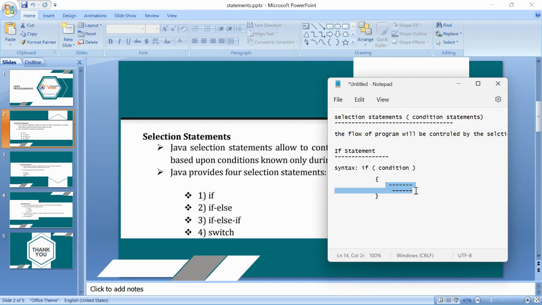Anything you have to write, the System.out.println, anything you write in this place, in these brackets. This is the syntax of the if statement. Just follow that. Okay, so coming to the definition.